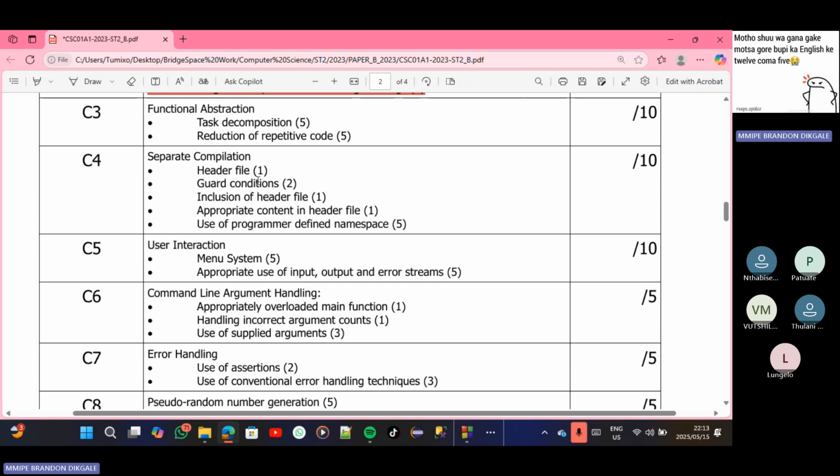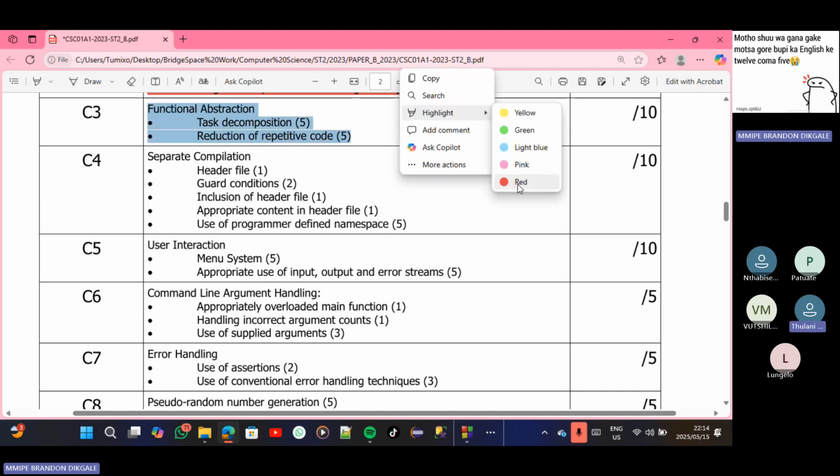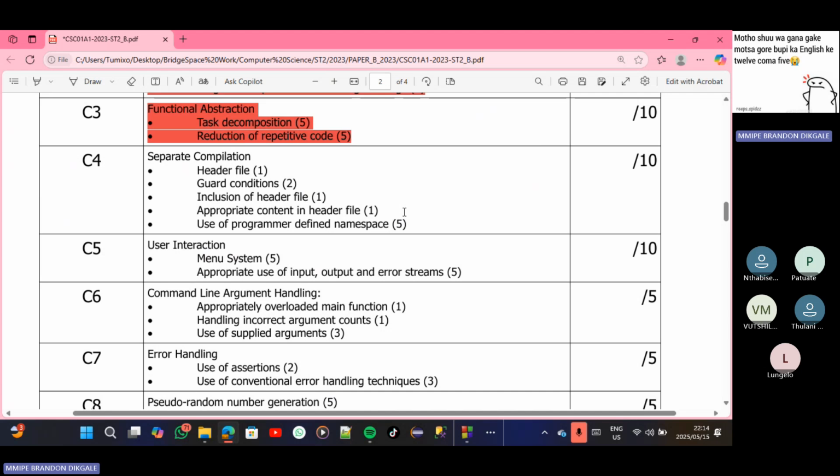Then functional abstraction. This is what you are doing: decomposition, reduction of repetitive code. I don't know how to explain it, but just know you did it. We did it. So this is plus 10 marks.